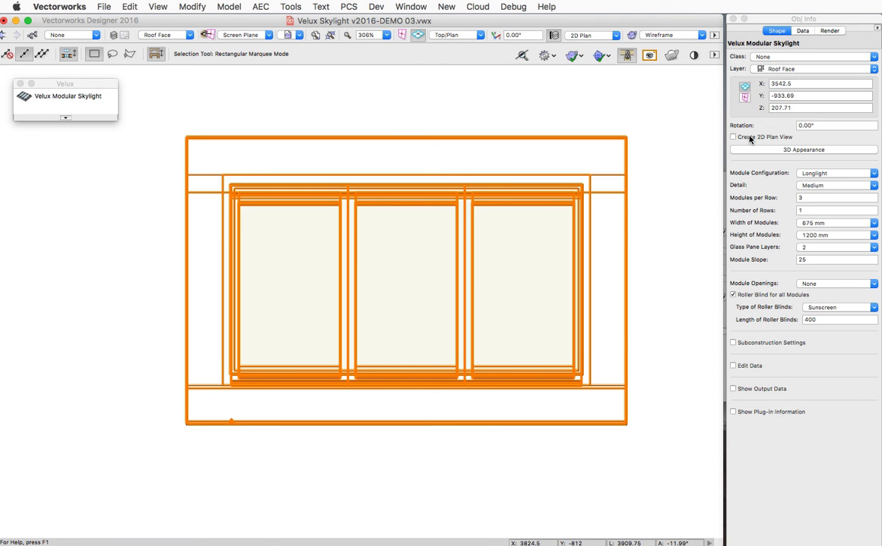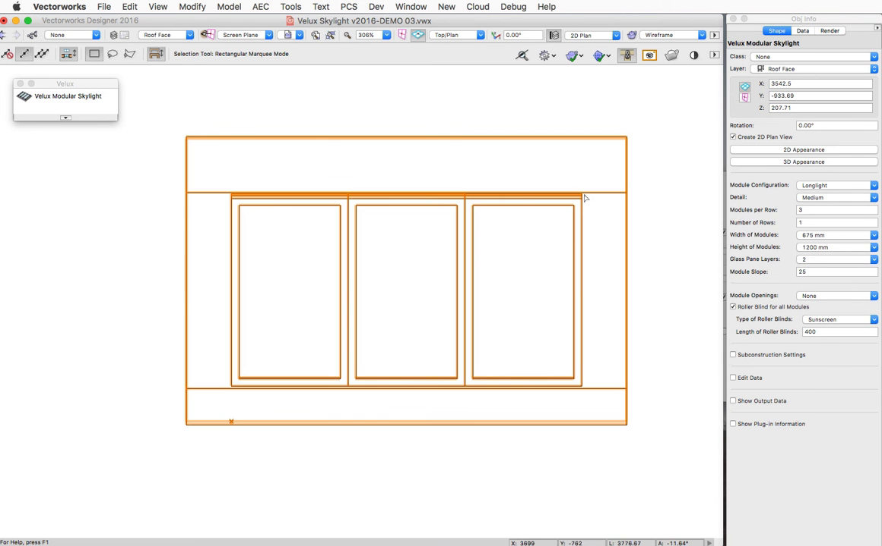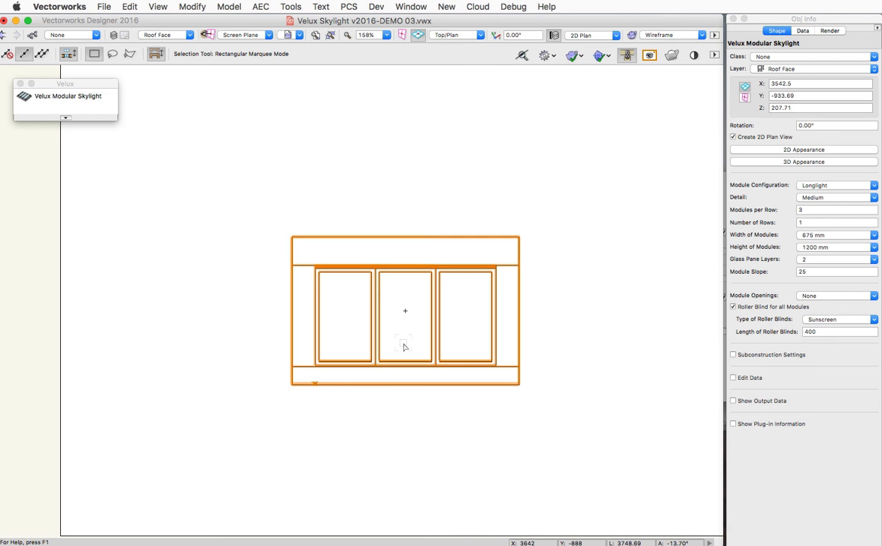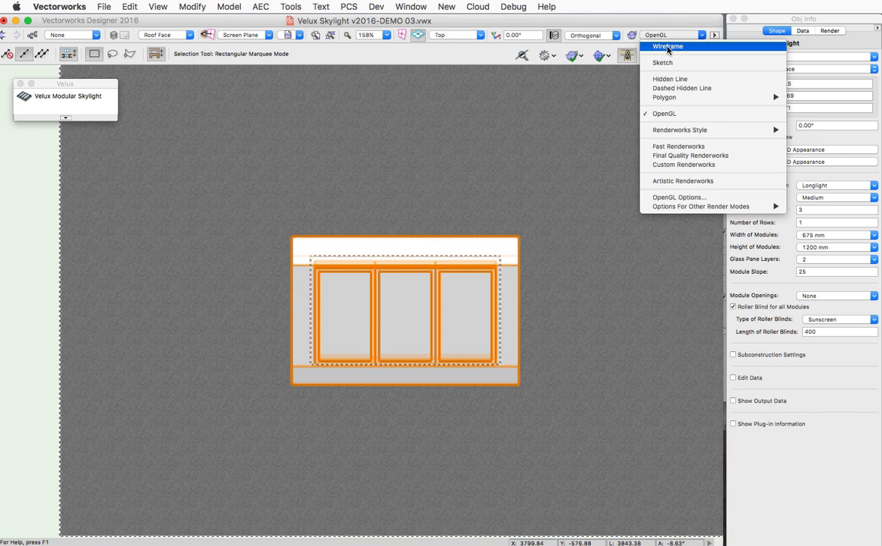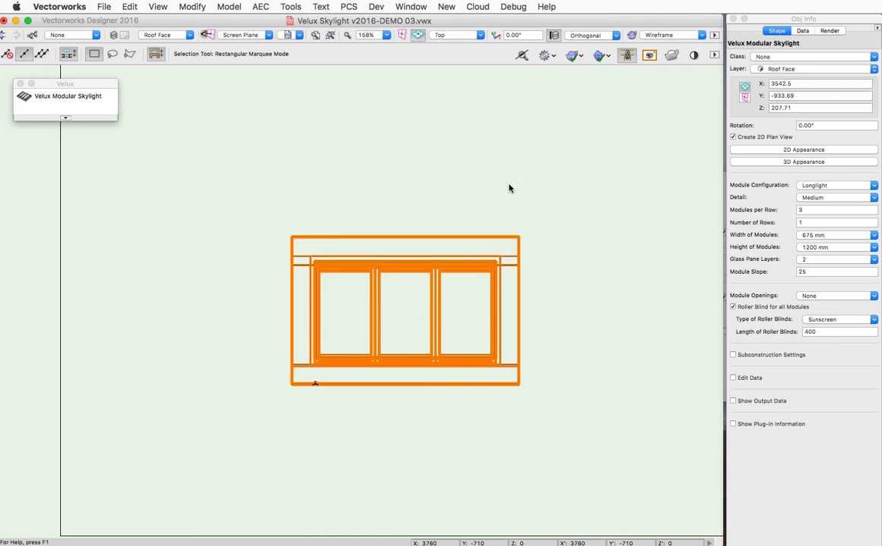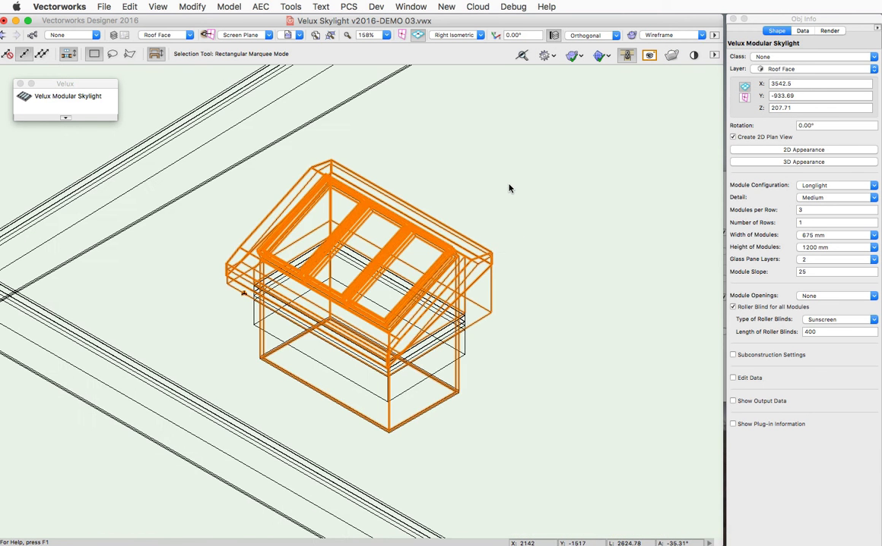There's an option here that's on by default called Create 2D Plan View. When checking that, it creates a very nice, accurate 2D top plan view from above. That works much better, and it gives it a hybrid nature, which means you see this 2D version of the Skylight in a top plan view, but if you switch to, say, a top view, you still get the real 3D objects, like so.